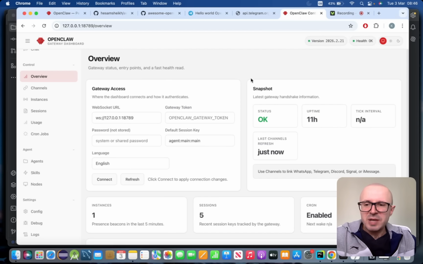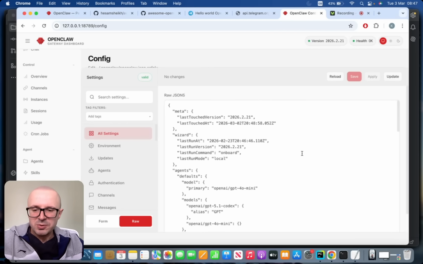So what you need to do next is open the OpenClaw Gateway dashboard. If you don't know how to start this, you can watch one of my previous videos where I explain how you need to get this up and running. Once you're on the landing page, go to the settings menu on the left hand side and select config. In here, click on the raw button, and you will see all of your settings on the right hand side.